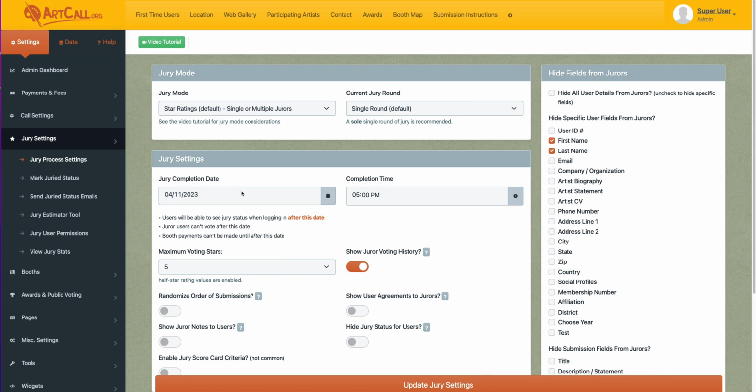If you don't want that to ever be shown to your users, you can turn on Hide Jury Status for Users, and that way the jury status will never be shown to users regardless of this date.